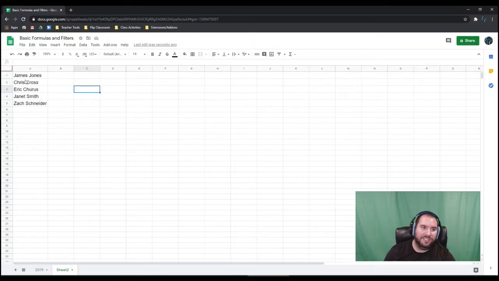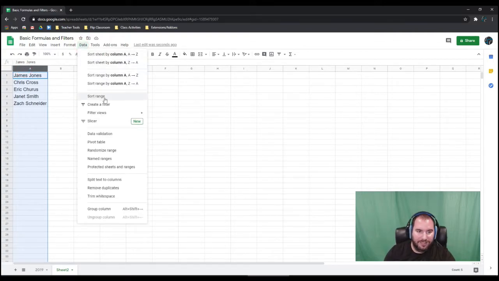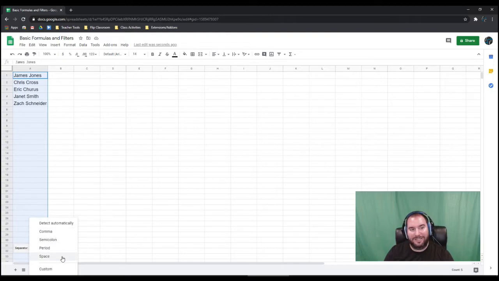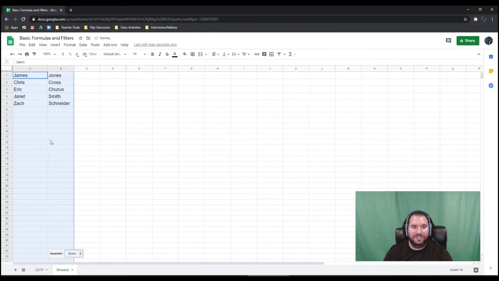One of the functions that we have here is the ability to split text in a cell into multiple cells. There are a couple of things you need to be aware of, and I'll get to those in a sec. But to do that, you select the column that you want to split. You go to Data, and if you scroll down, you'll see Split Text to Columns. You click that option, and it asks, what's your separator? Do you want it to detect automatically? Do you want it to use a comma, a semicolon, a period, a space? In this case, I'm going to use a space, and you'll see that it splits them across.